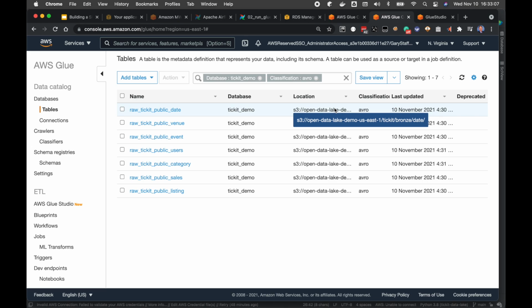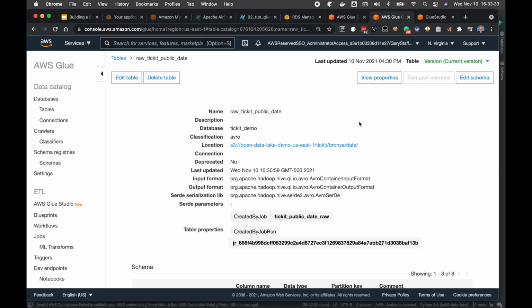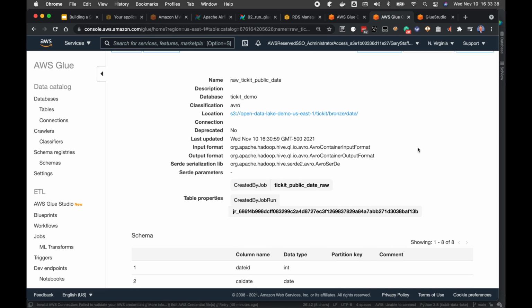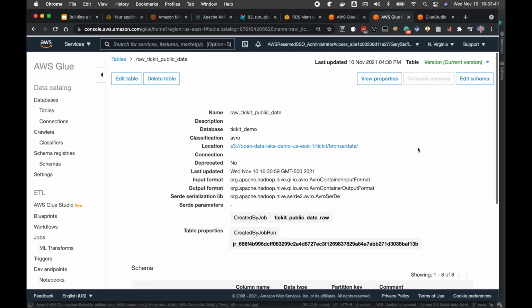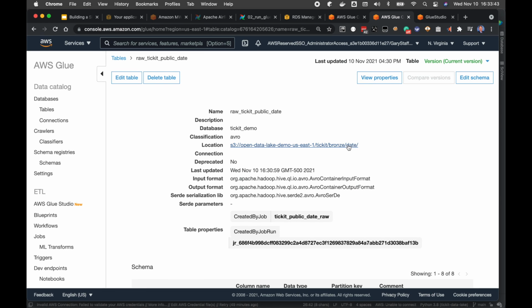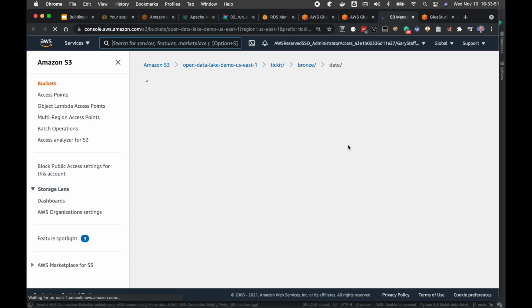In the ticket subdirectory, within there we now have a bronze directory. And within that we have a directory which represents each one of the 7 tables. Let's switch over to Amazon S3 and actually take a look at those files. So let me go into one of these tables. We have the link here, so I'm in the raw ticket public date table. This table contains a schema and metadata information about the dates table. If I go ahead and click on this link, this should take me to the Amazon S3 location where that data has been written. Those Apache Avro files have been written.